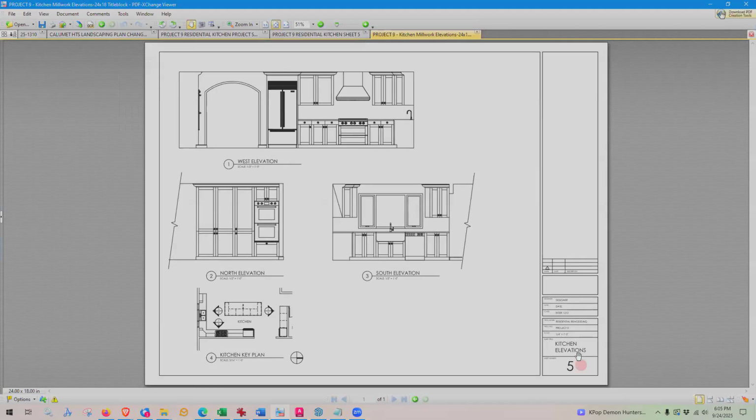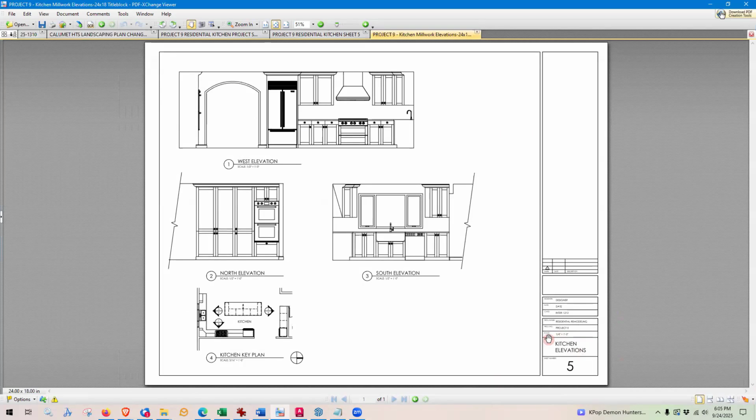So this is going to be sheet number 5 in our set of drawings. And we've got our kitchen elevations, and then I've got a little key plan over here to show whoever's reading our drawings which elevations are which. So this is the goal. This is your goal for next week, to flush out these elevations.